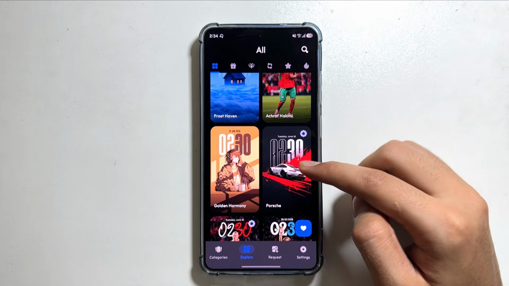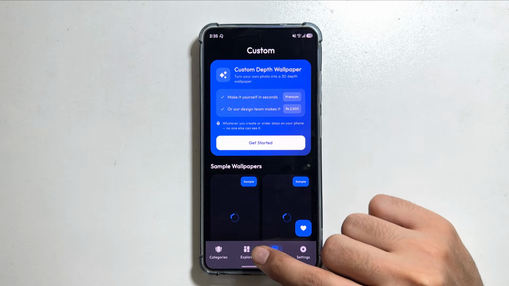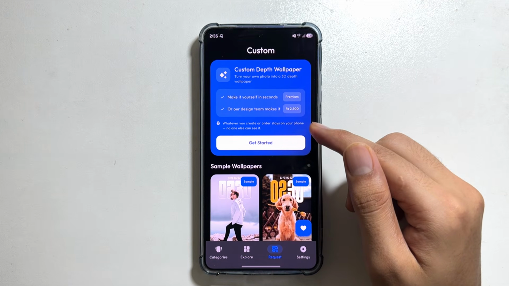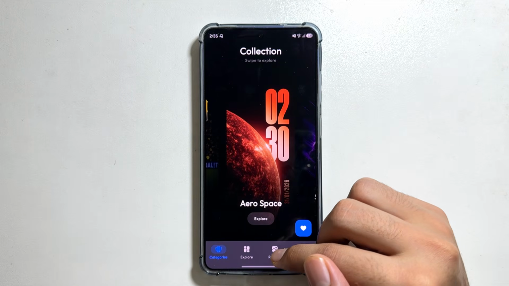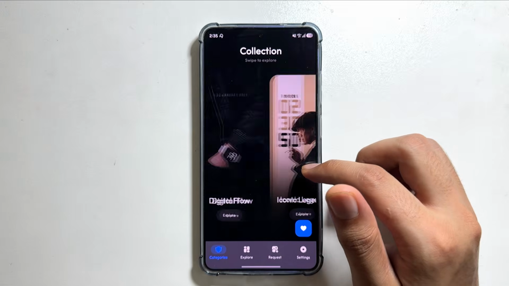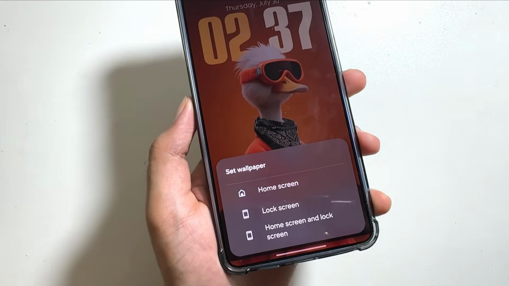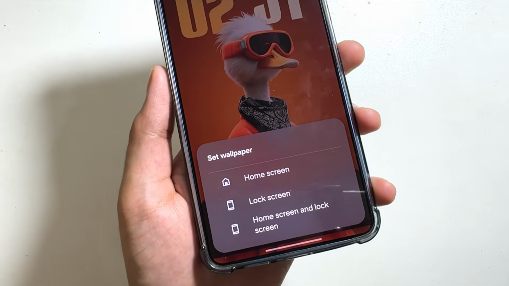There are multiple free options also available if you do not want to purchase the premium one. But if you purchase the premium one, there are multiple custom depth wallpaper options also available. It also has multiple collections of wallpapers, and after selecting one, you can apply it on your home screen, lock screen or both.